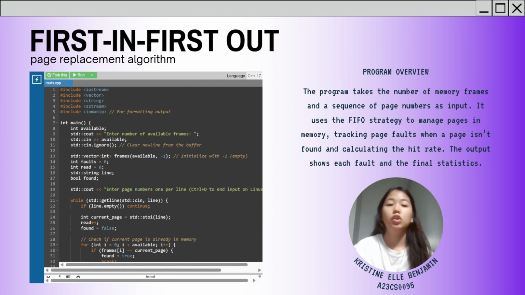Before we dive in, note that the code's memory arrangement differs slightly from our class approach. In class, we mimic a queue where new pages are appended and the oldest is at the front, while our code uses a vector shifting pages right, making the last position the oldest. So before that, I'm just going to give you an overview of our program.